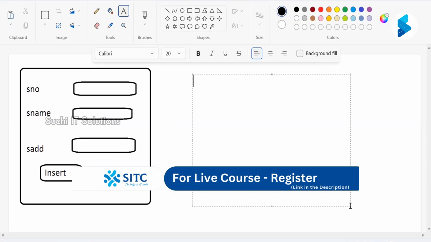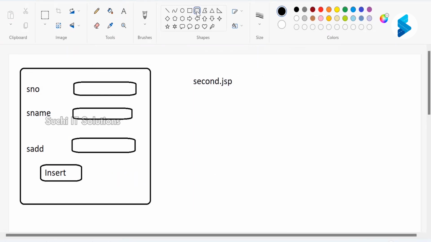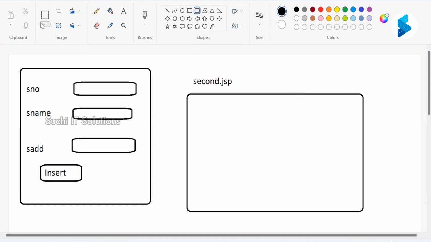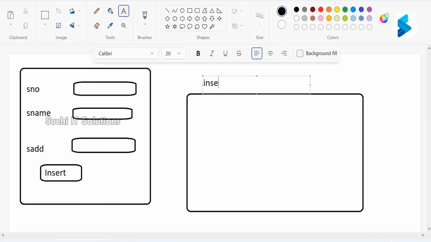One JSP to another JSP. Please mute the mics. One JSP, another JSP communication is not really good. But we are learning JSP, it means that we should practice like this. Okay. Result.jsp, you can name it anything, your wish. First.jsp, second.jsp. Anything is fine for me. Other insert.jsp, your wish.